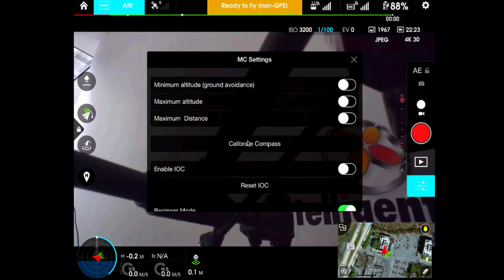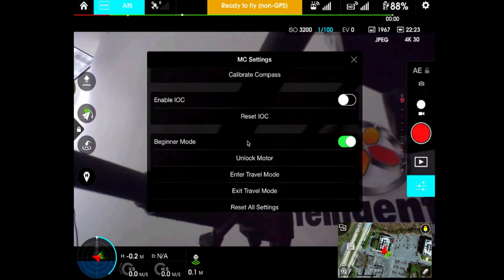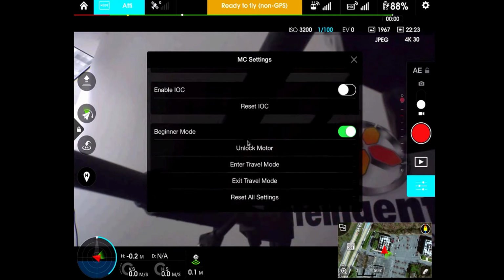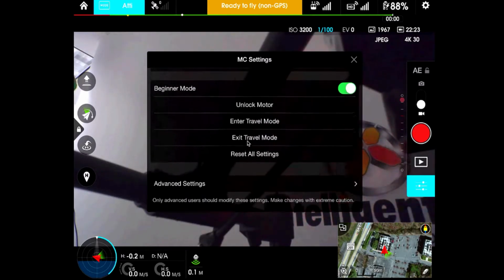We have a minimum altitude that we can set. So if we want to set the helicopter to only fly at, say, 1 or 2 feet off the ground, we can set that. We can set a minimum altitude and a maximum altitude. These options are here. We can also set a maximum distance as well. We can enable IOC or disable IOC from here. We have beginner mode. We can unlock the motors. We can enter travel mode. This will raise the arms up for you so that you can put it in the case. We can reset all the settings.